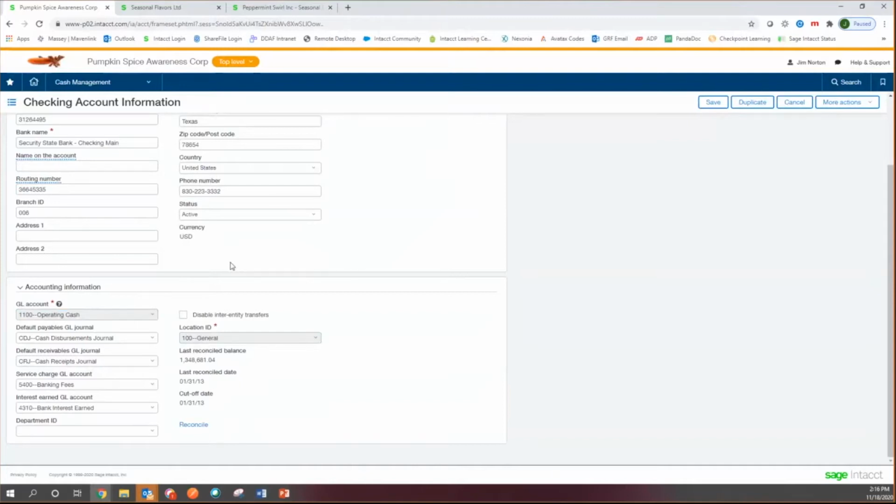So the best practice is if you have a use case where you need to do that, create a new cash management checking account ID and create a new GL account so your reconciliations stay clean.